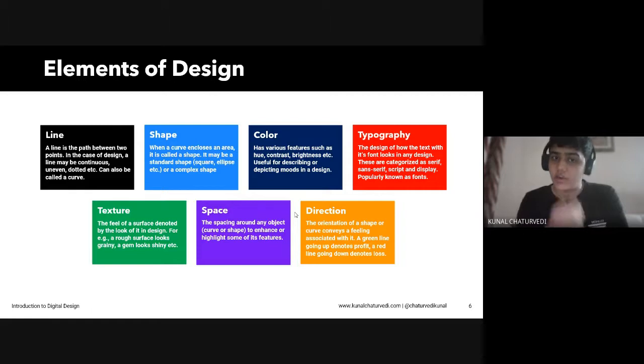If you would like to highlight certain things, we'll get into this a little later. Space is something which will make your element stand out. So I would say you would need spacing around your text or some shape to make it highlighted and not have a lot of crowding between every element of your design.